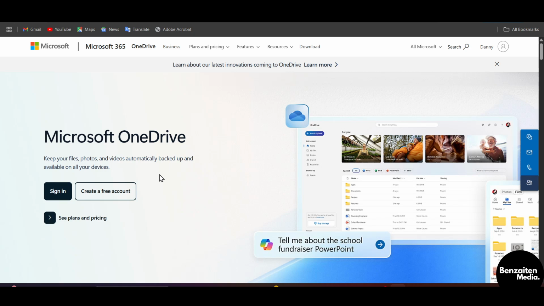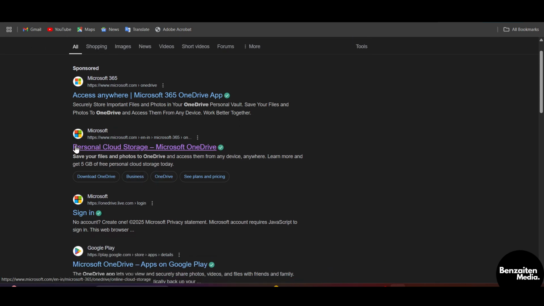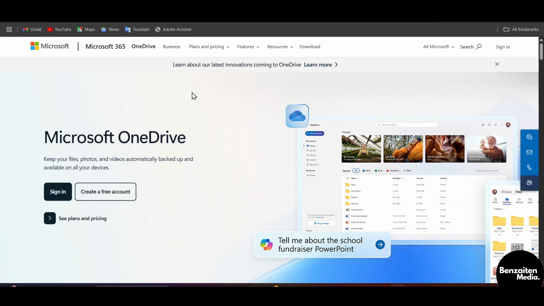So in this video, I'm going to show you how to share files on OneDrive. So first off, head over to Google or any browser and then in the search bar type in OneDrive. After that, you will see this website of Microsoft Personal Cloud Storage. Click on this website. And this will open the dashboard of Microsoft OneDrive.